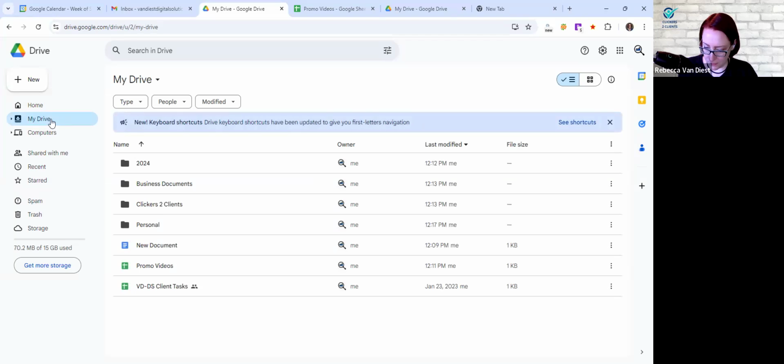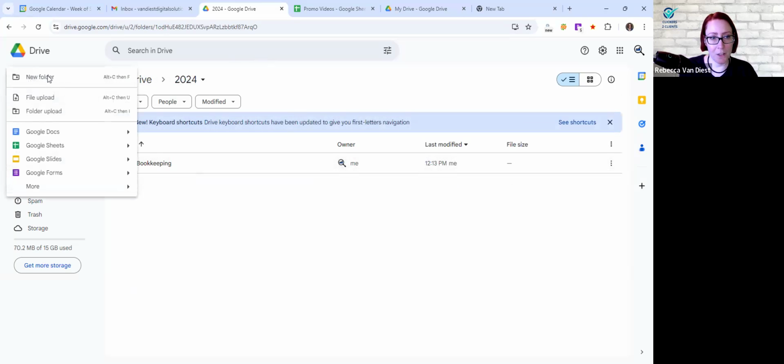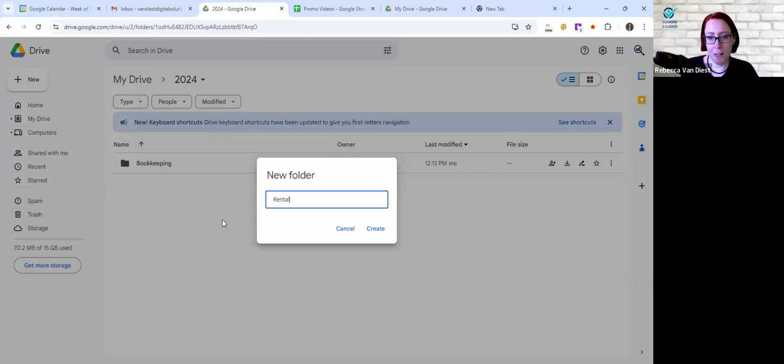And if you do real estate investing or have rental properties, you can keep all that organized. Like for me, what I do is inside of the year, I also have other folders for the different properties that I have.